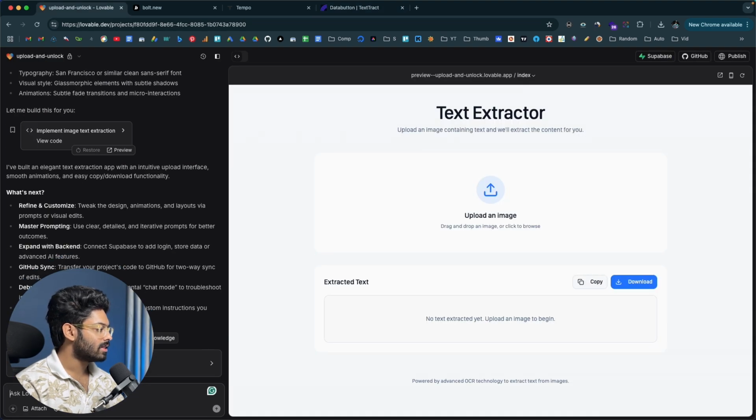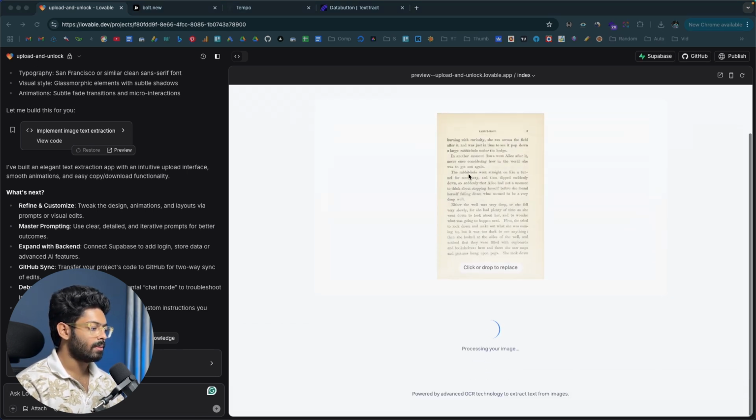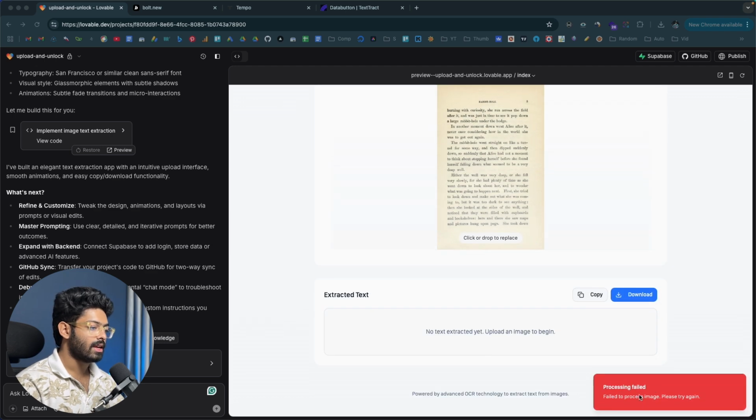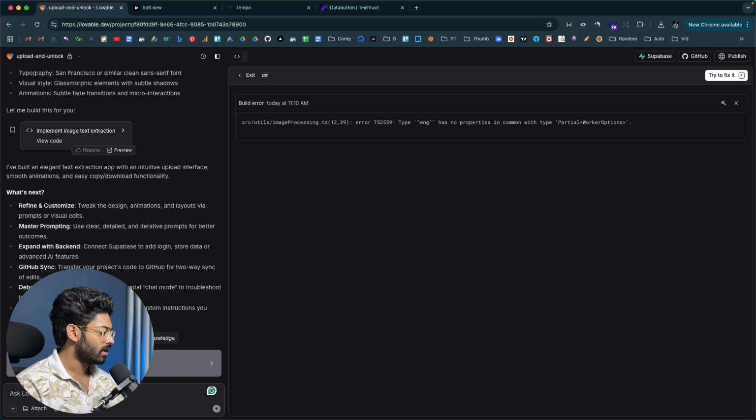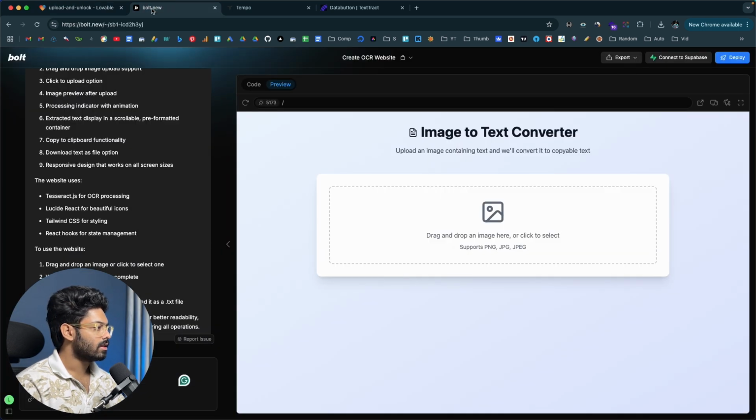Alright, so Lovable is done writing the code, and here we have a basic version ready. Let me go ahead and try to drop an image and see if it actually works. Dropping the image in here, and it says processing your image, and we have some kind of error. Okay, I'll try to fix it first.